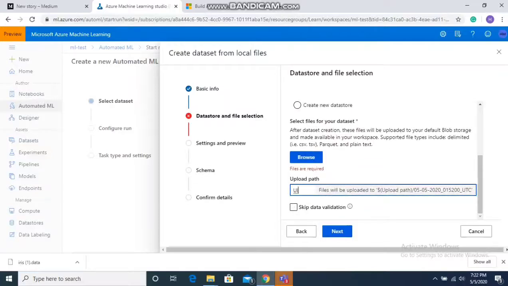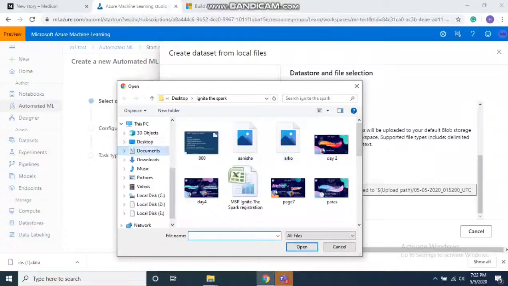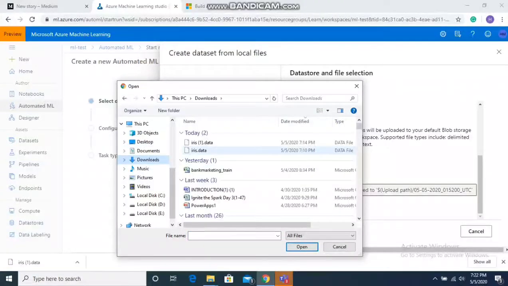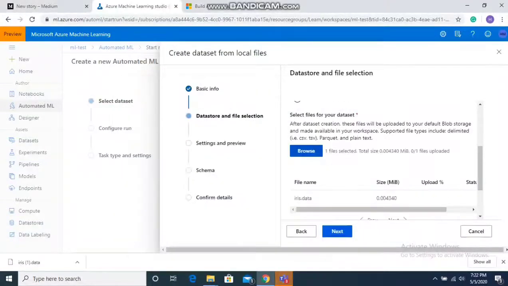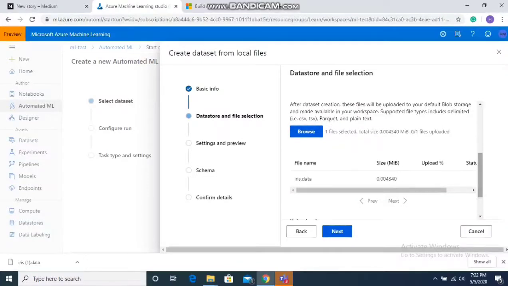Okay, sorry, it's having some problem. I needed to select my dataset. Sorry for that. I'll simply go to the download part where I've chosen this iris dataset. I'll wait for it to get uploaded.